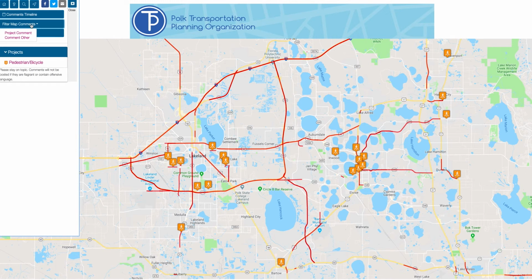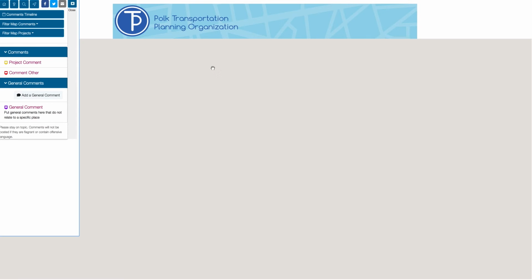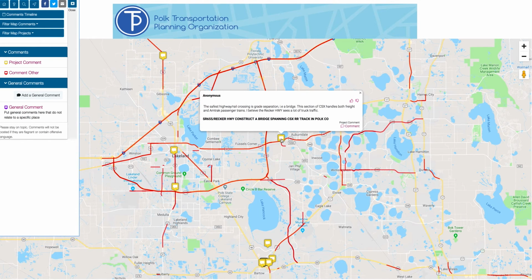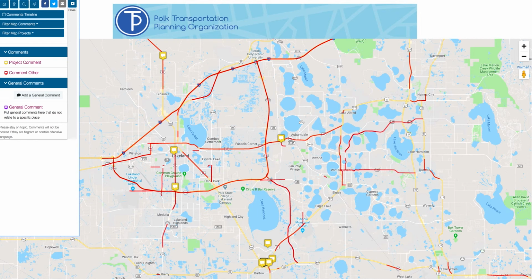And then we have comments. So there's two different project comment types, project comment and comment other, that enable us to respond to projects. So this was a response to a project, to the construction of the bridge. And this is the comments. So these little filters, some people turn them on, some people turn them off.